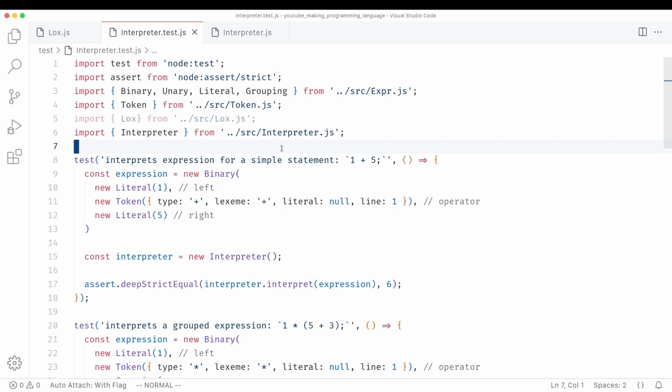First off, I want to show you what the interpreter test would look like, and how it would look after it's done. So in this interpret.test.js file, we have a few tests.